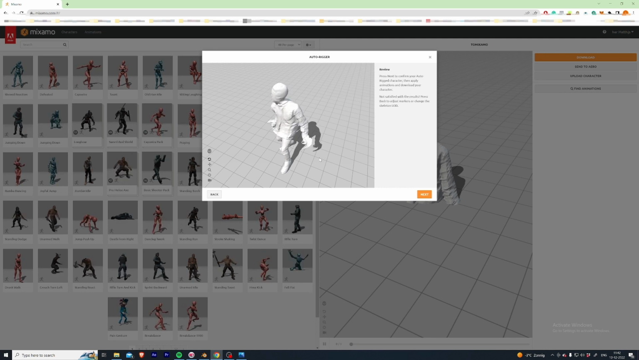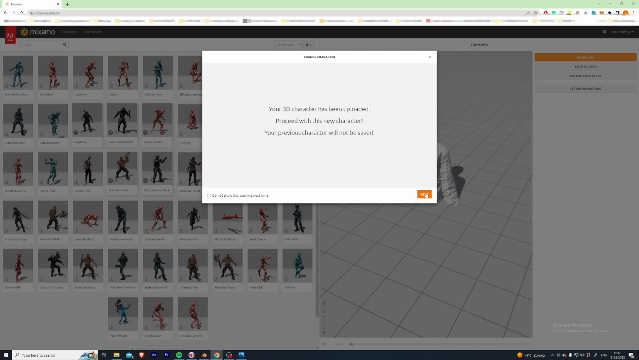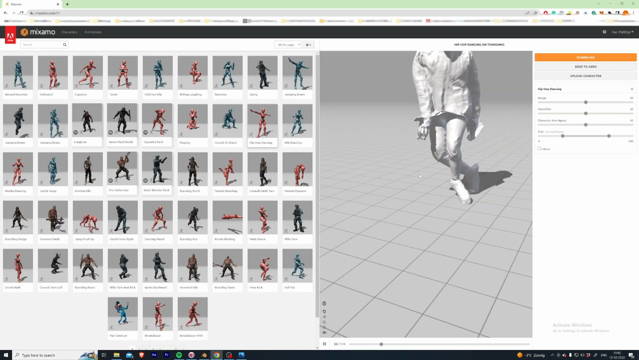Our 2D model has been turned into a 3D model which is now literally alive. We're gonna press next and press next again and we're gonna pick a dope animation for it. I see here hip hop dancing, which is totally fine for this tutorial.